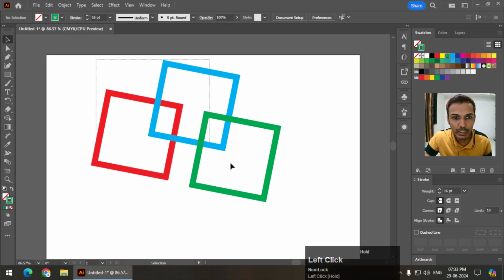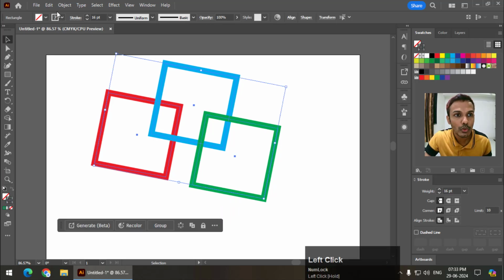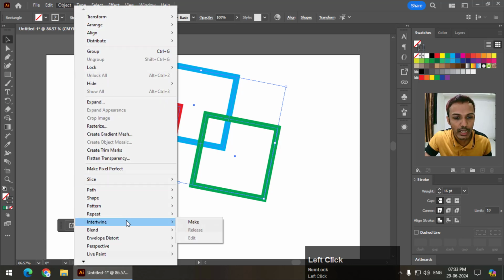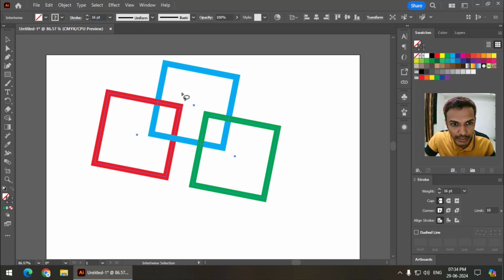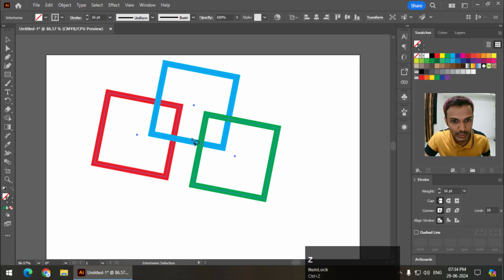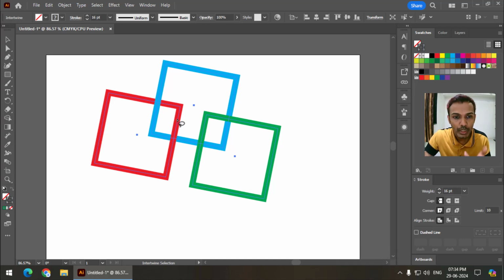Now I will select all of these shapes and go to Object, Intertwine, Make. What this will do is, if I simply draw on the intersection of any of the objects, it will do this. This portion is now below the red rectangle. I will undo this, Ctrl Z. So let's say I will do this. As you can see, now the red rectangle is above the blue rectangle.